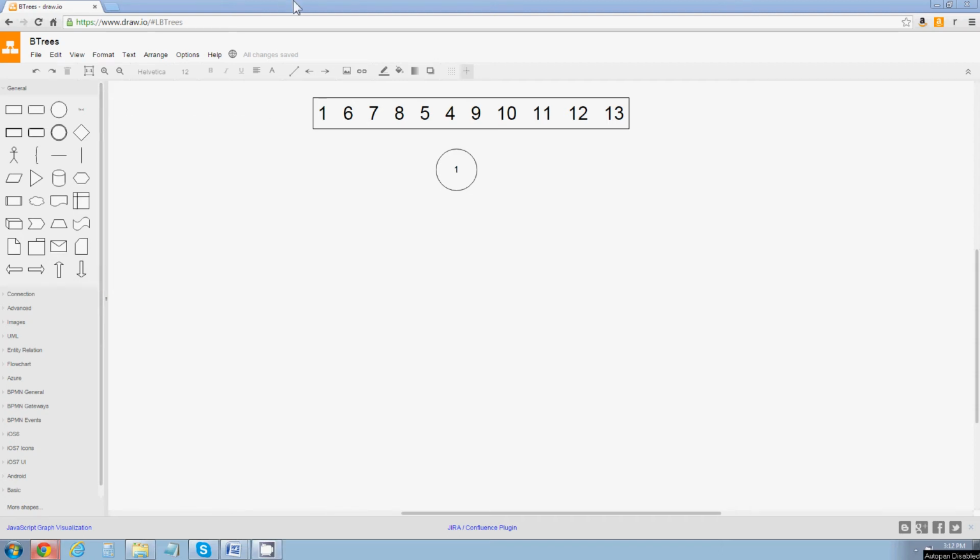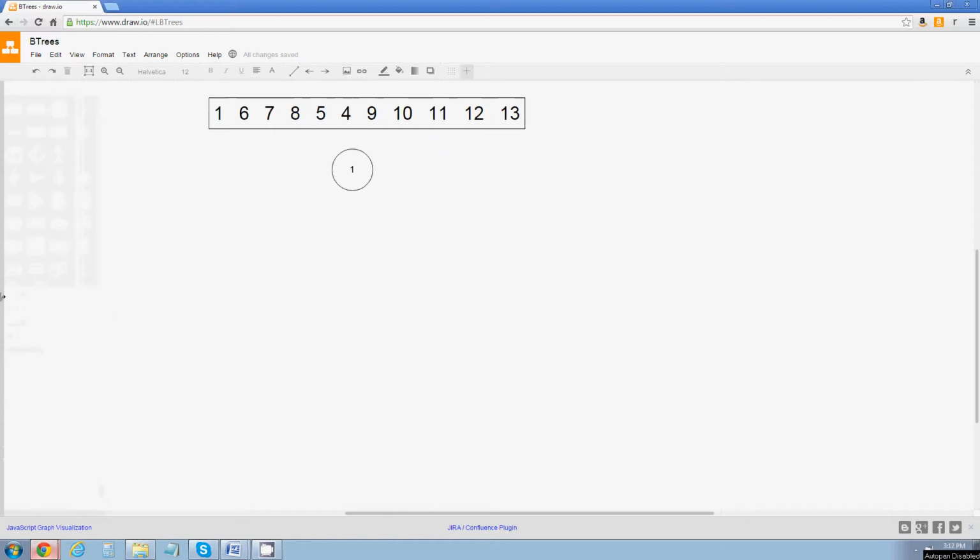So this week we've introduced a new kind of tree, which is a B tree. And I'm going to be walking through two videos here. The first is creating a 2-3 tree, and the second is creating a 2-4 tree. So we're going to be creating these two trees from this input sequence: 1, 6, 7, 8, 5, 4, 9, 10, 11, 12, 13.